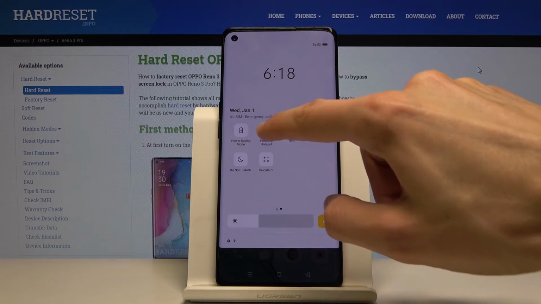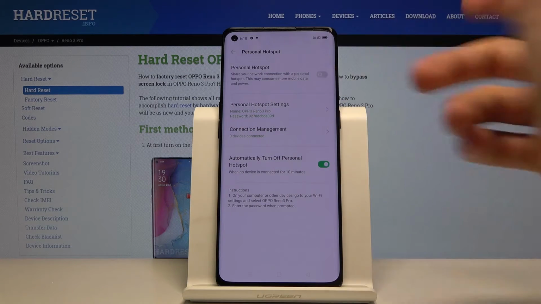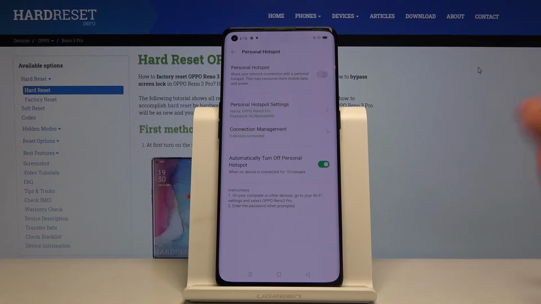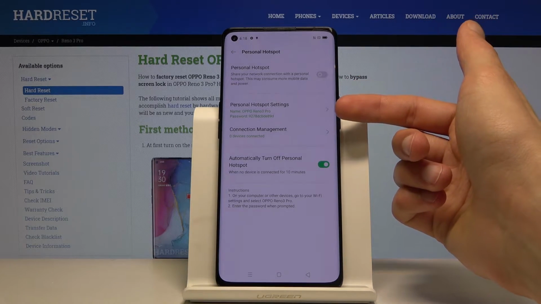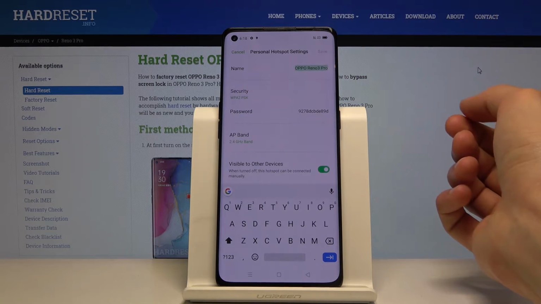But from here, what you want to first do is hold it so you can actually change the password or just gain the knowledge of what the password is. So you will see it right here, personal hotspot settings, tap on it.